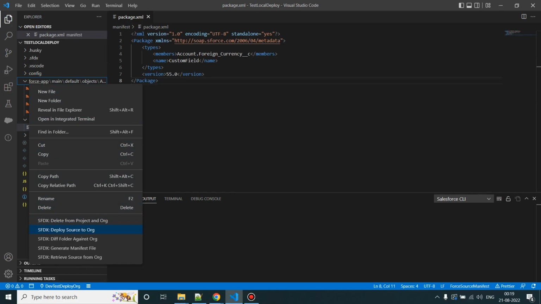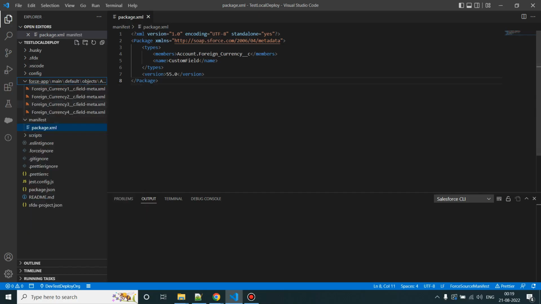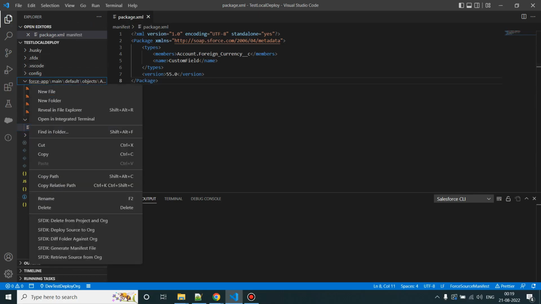Now what it will do is try to deploy these four new fields, which are coming from some other org or some other place, which is our objective, right? To deploy any metadata from another org or anywhere to the org which we have connected right now. So we'll just right click and click on deploy source to org.